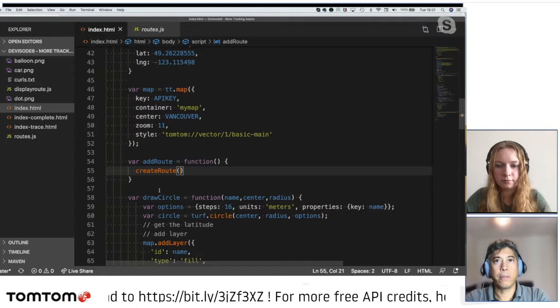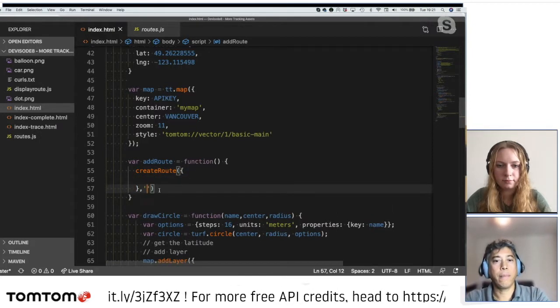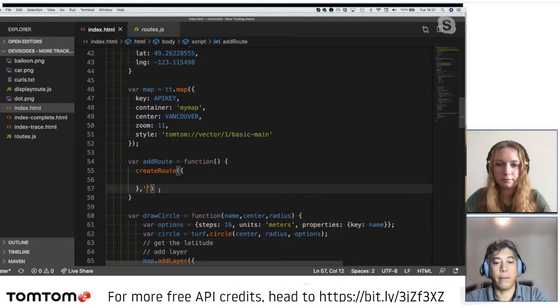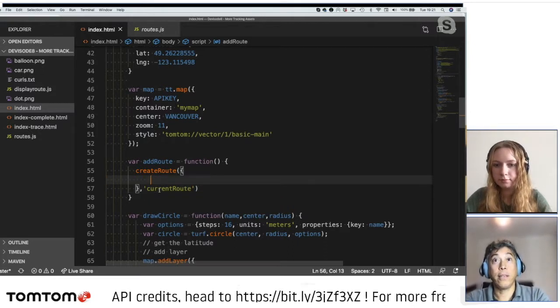Let's put the options. I'm going to add here a name for the layer for the route. Let's put a name, current route, let's say. And options. You see, I did tabs.